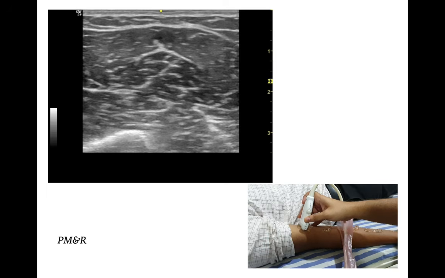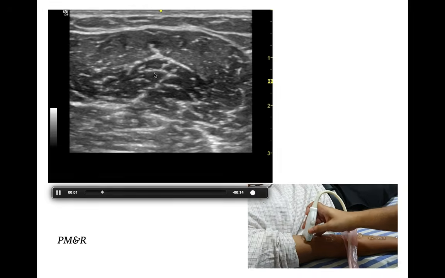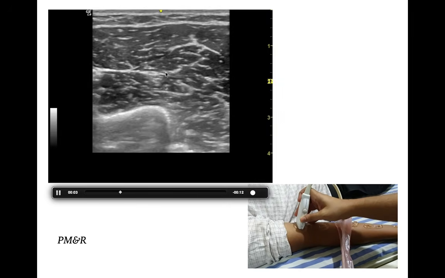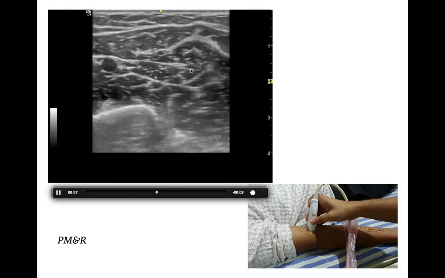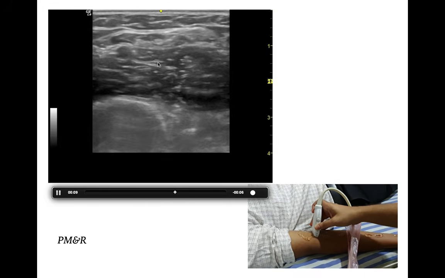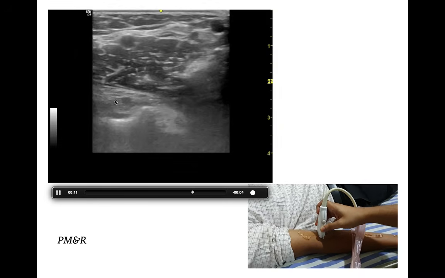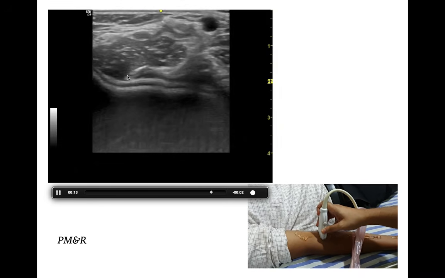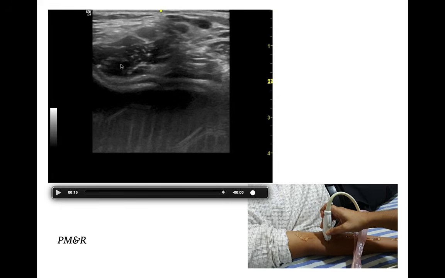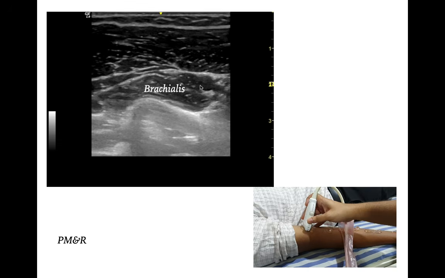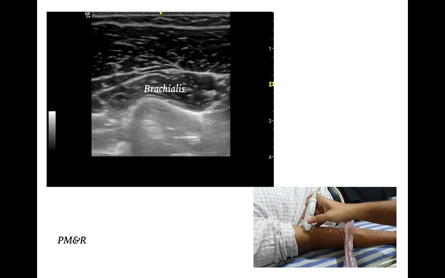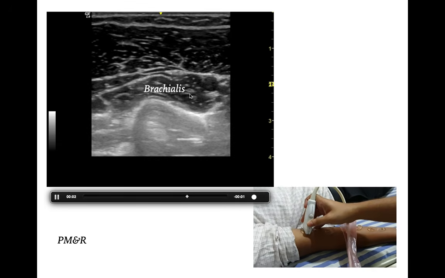This is a video showing the muscle belly a little bit proximally. Biceps is bigger, brachialis is smaller, and when you come down, biceps is becoming smaller and the brachialis is becoming bigger. When you come still more distally, brachialis is also becoming smaller, going for insertion. This is hyaline cartilage at the level of the elbow. This is brachialis, another video showing the brachialis muscle.